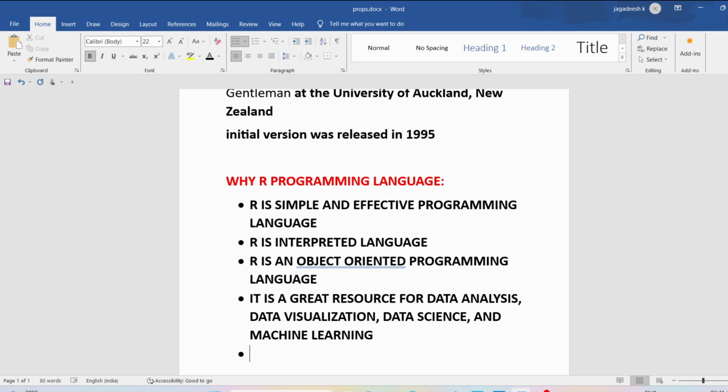R programming language supports many statistical techniques such as statistical tests, classification, clustering and data reduction. Already I said that R is widely used as statistical software. So that's why it supports statistical techniques such as statistical tests, classification, clustering and data reduction. Using R, we can easily draw graphs like pie charts, histogram, box plot, scatter plot, etc. That's why R is a great resource for data visualization.